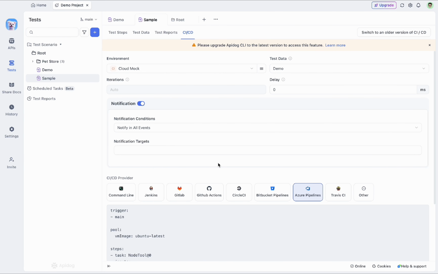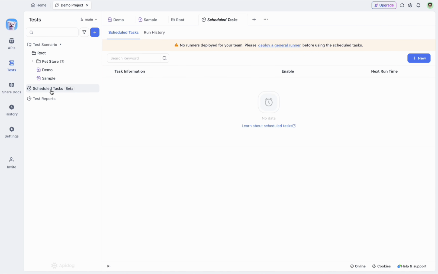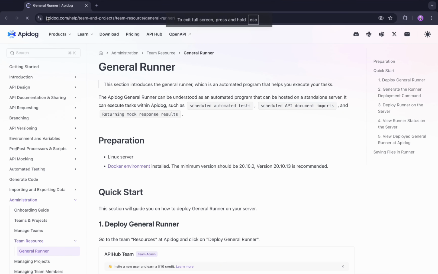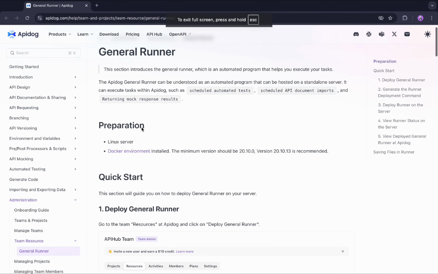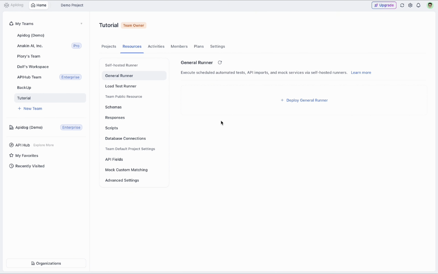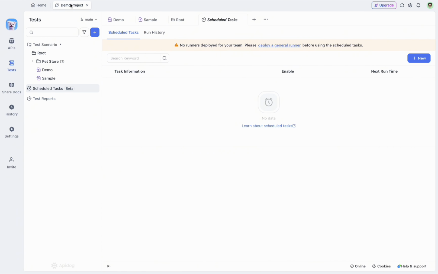Okay, as we are talking about setting up a notification, you can also set up a scheduled task from this scheduled task option. So if you come here, you can see how you can deploy a general runner by simply clicking here, and then it will take you to our documentation. Here are the details about how you can deploy your own general runner. You can deploy your own general runner and set up a scheduled task option from this scheduled task section.